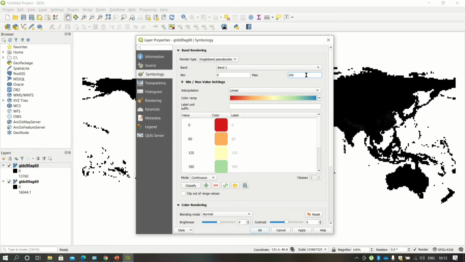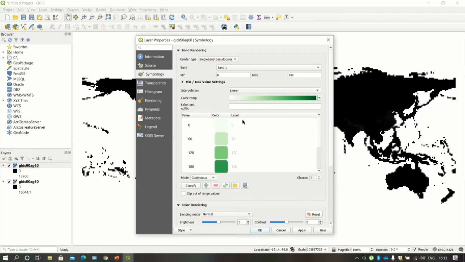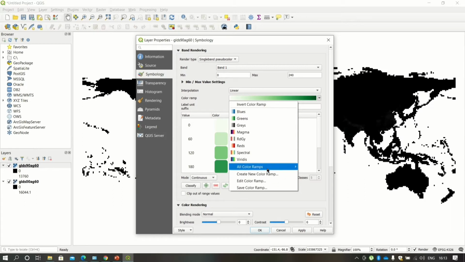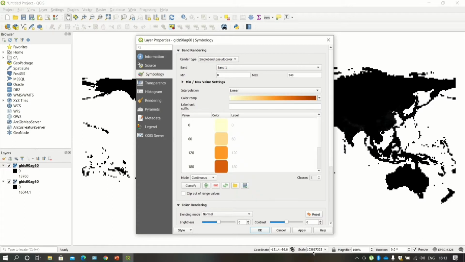Give the maximum and minimum values. Here we are using 0 to 240. You can have this customized. Also select the color ramp. There are a lot of different color ramps available. Also you can make your custom made color ramps. These colors are used to classify the different data into different colored classes, as you can see here.